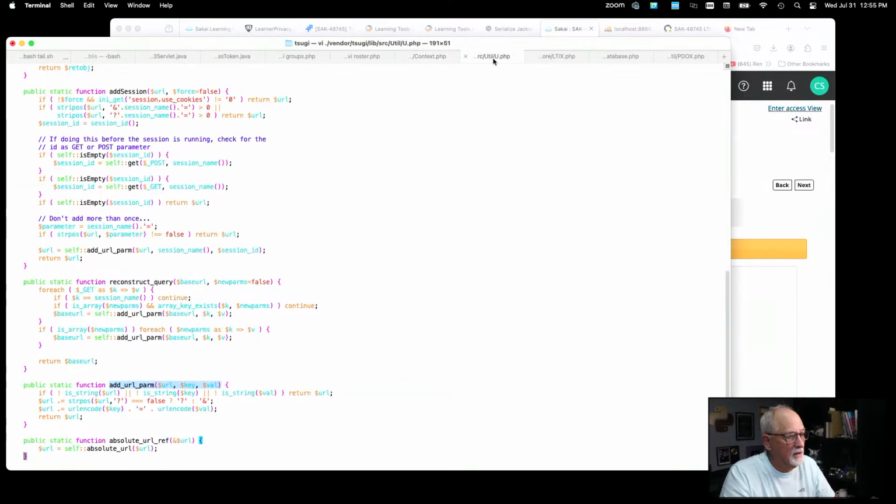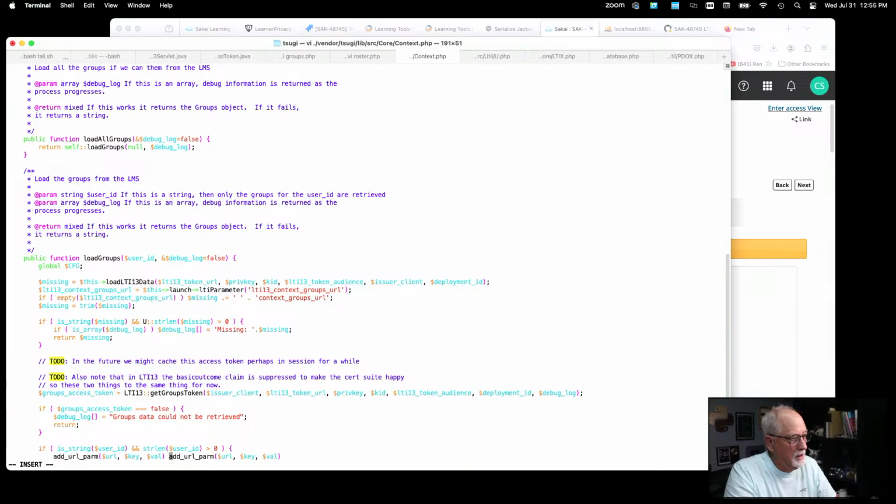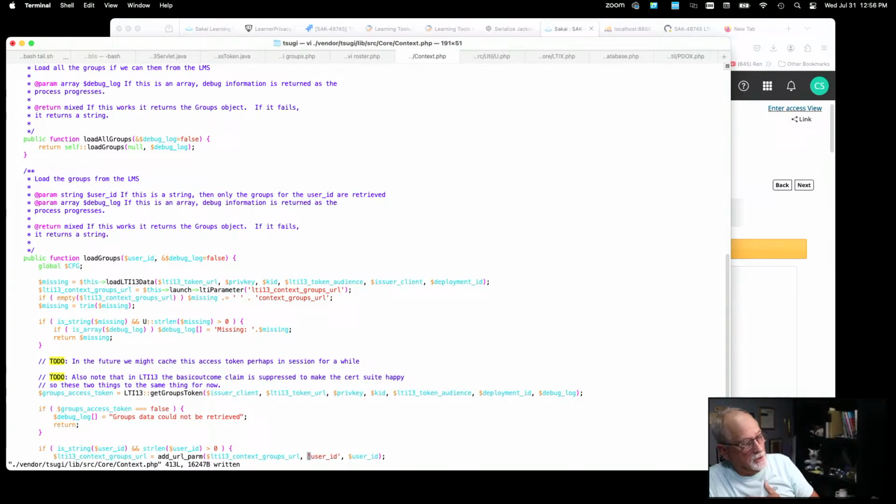Is that a pass by value or a pass by reference? Okay, it's a return. Come back, come back, come back. That way, we just don't have so many checks to see if there's a question mark already in the URL.